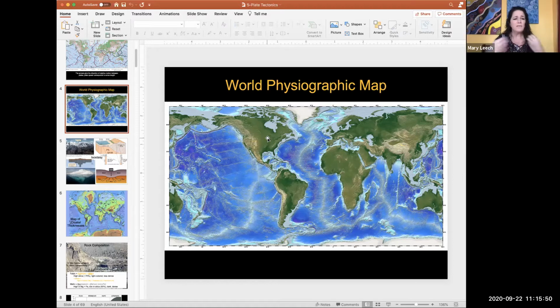So if you haven't seen a granite, I'll show you some today. It's light colored. It doesn't have a lot of dark minerals in it. The dark minerals are dense. They have the iron and magnesium.